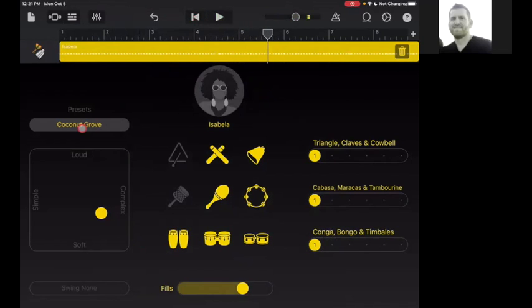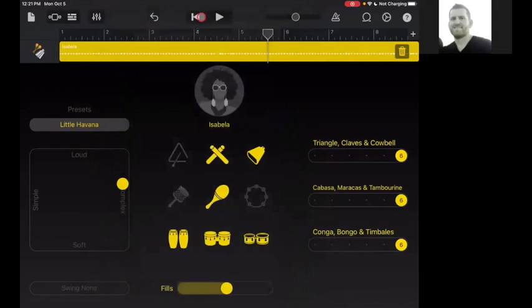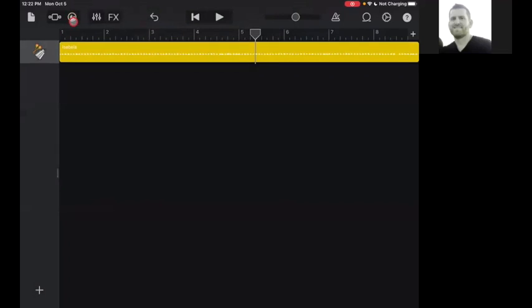All right, now I want to see what some of these other ones are. I want to try maybe Little Havana. Let's try it. Okay, so I like this. This is cool. Turn up the fill a little bit. Just some other options here like swing, and we'll go into that a little bit later, but for this demonstration, we're not going to go into everything just yet. But let's go back here to our arranger.